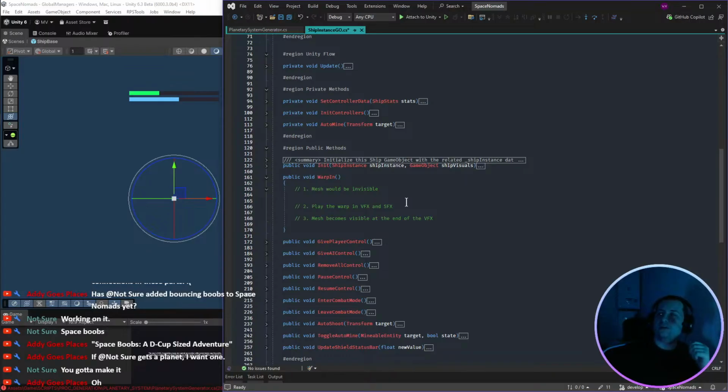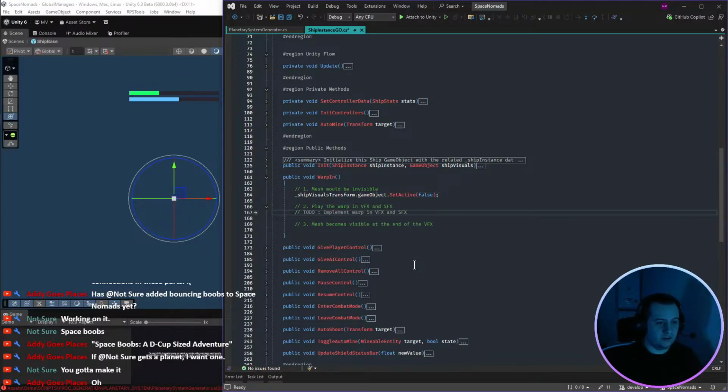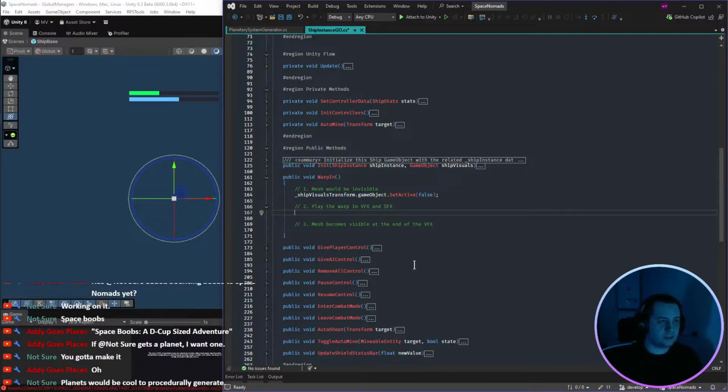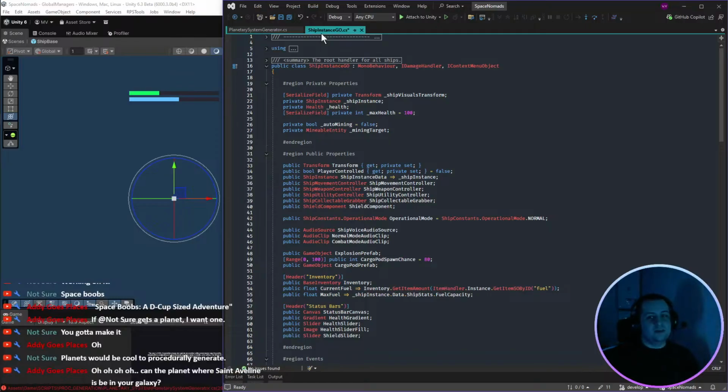We don't want to disable the object, do we? Let's just get it going. There's probably a bunch of edge cases we need to think of here, but that's for off stream. That'll be laborious. So let's hide the visuals. We need a reference to the warping effect. How are we doing the warping effect? Maybe we spawn the warp effect before we even spawn the ship.